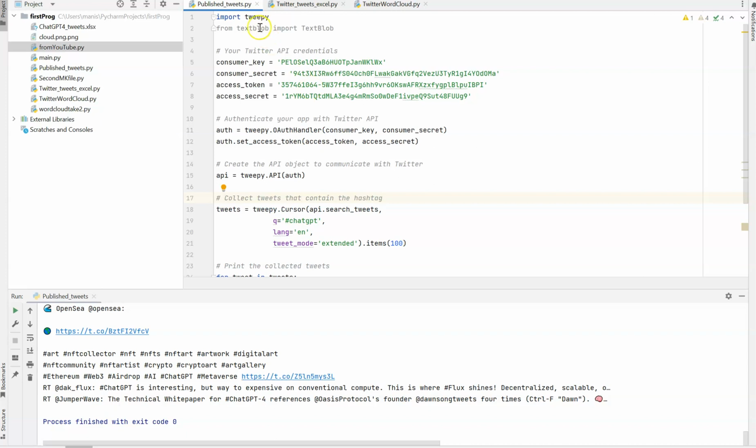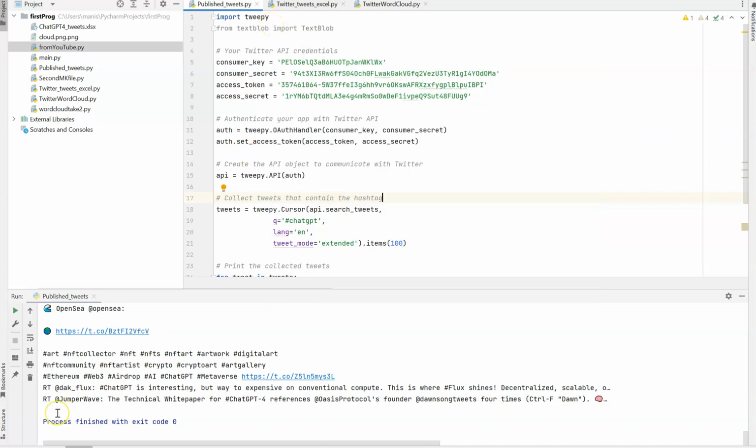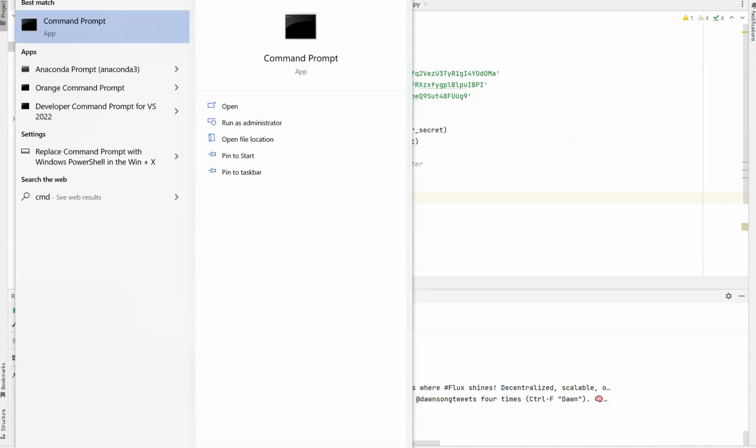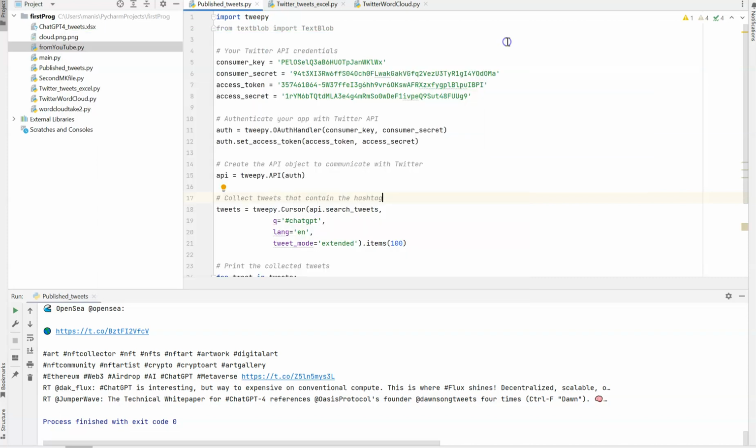So once you import Tweepy, for importing Tweepy you need to install it first in your CMD, that is command prompt. I'm not installing it because I have already installed it. You can just write pip install tweepy and hit enter. So basically, this command prompt or pip is to get all the libraries that you want.